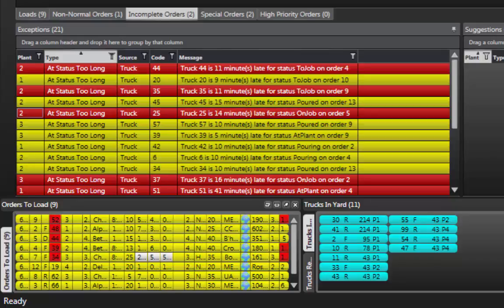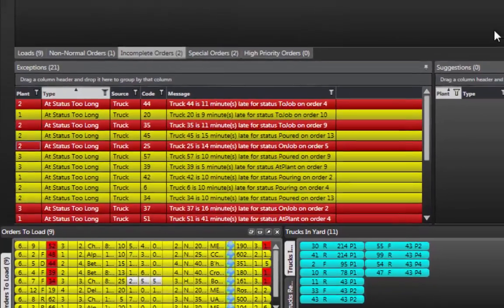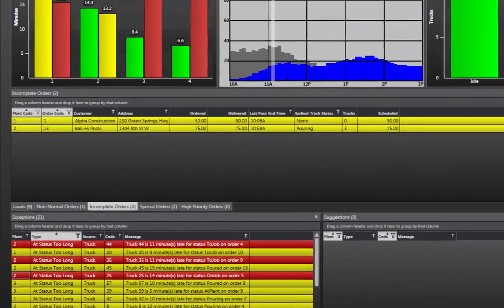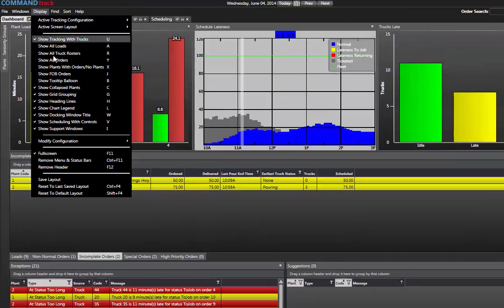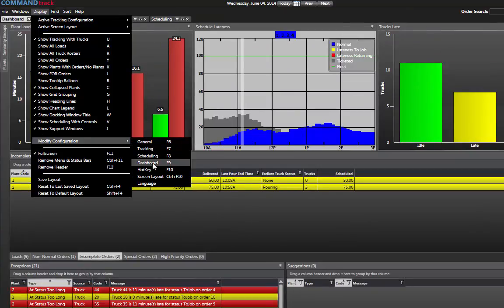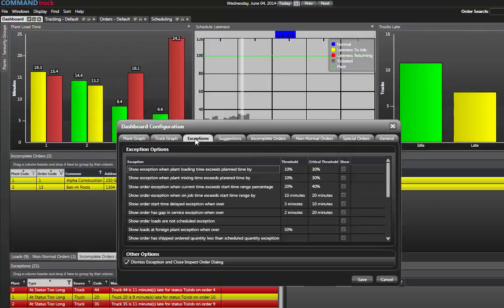The Order Truck Location option brings up a map with the location of an order or truck. The Change RTT option brings up the Order Line Scheduling form, allowing for modification to the round tripping of trucks. Similar to the Change Order Status option, Assign Truck brings up the Tracking and Scheduling Operations screen, which allows a truck code to be manually entered and assigned to the order. Selecting Dismiss Exception will remove the exception from the screen. To configure exceptions, select Display, Modify Configuration, Dashboard, and then select the Exceptions tab. Here, you may choose which exceptions to display and configure the thresholds for each.